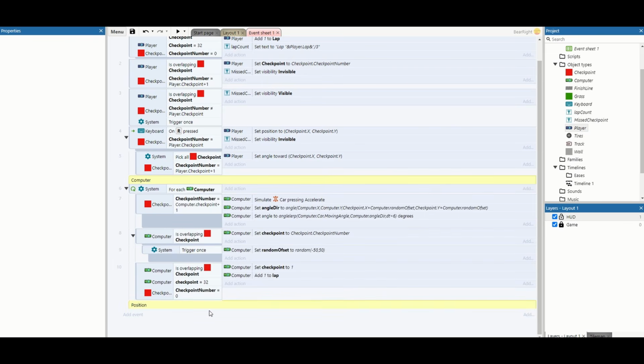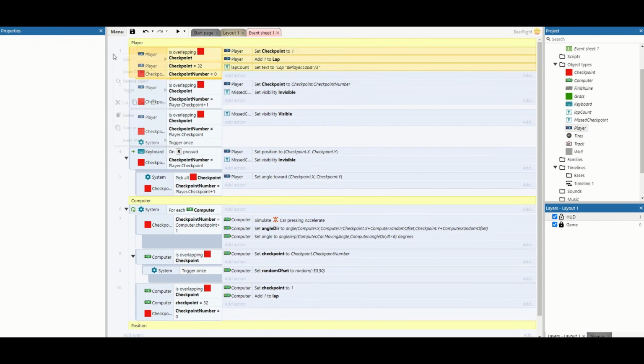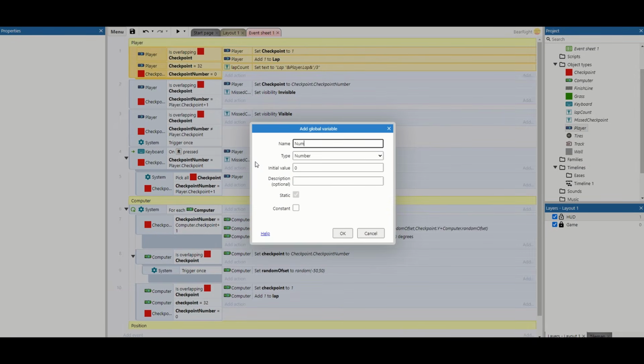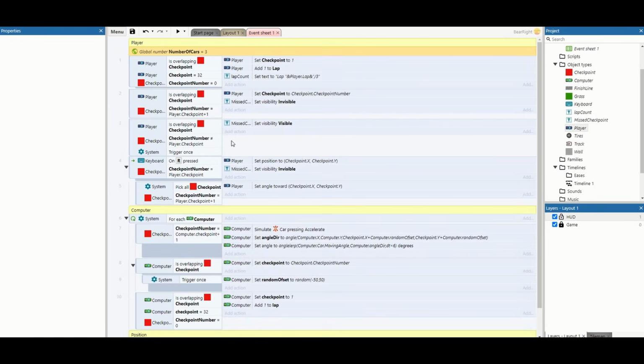And there's a couple of things that I need for this. So I'm going to scroll near the top, right click, and I'm going to start by adding 2 global variables. First one I need to do is have the number of cars in the race, so I know how many different positions that are available. There's 3 cars, there's us, and 2 computers. Move that to the top.